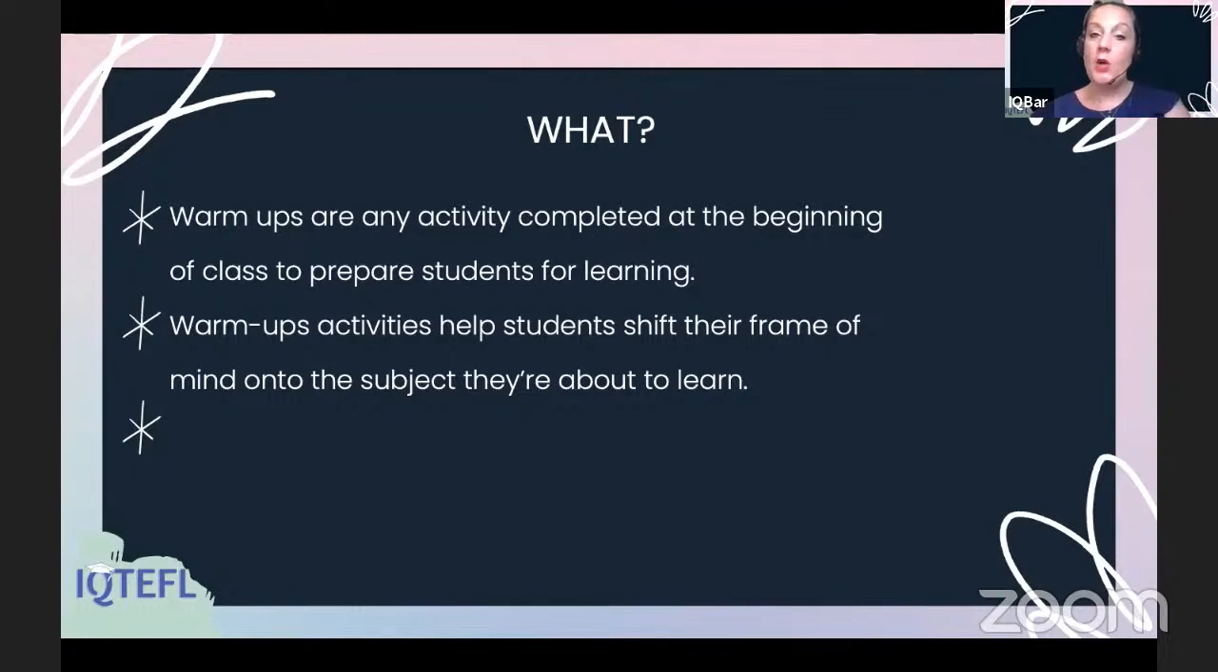Warm-up activities help students shift their frame of mind onto the subject they're about to learn. For many people, when they're teaching online, the students may have just come home from school, they may have come home from an extracurricular activity, or they may have been busy watching a film or doing a hobby.